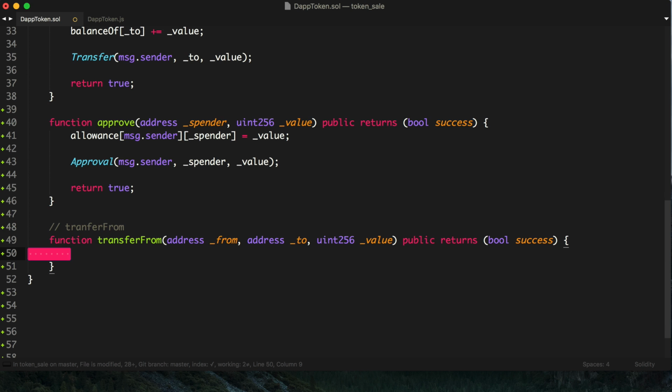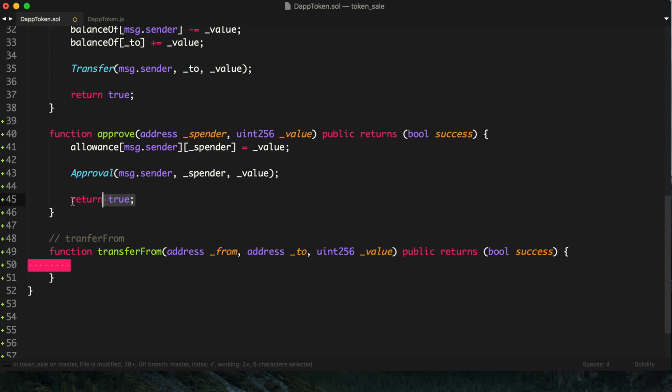So a lot like our other functions, this is a publicly visible function that returns a Boolean, just like these. This denotes the success of our function, and it's going to accept the address of the account that we're transferring from, and accepts the address of the account that we are transferring to, and it accepts the number of tokens that we are going to transfer.